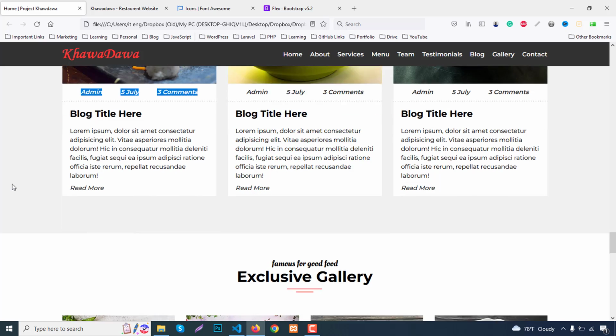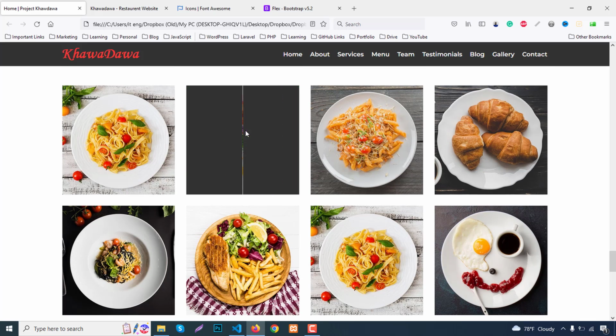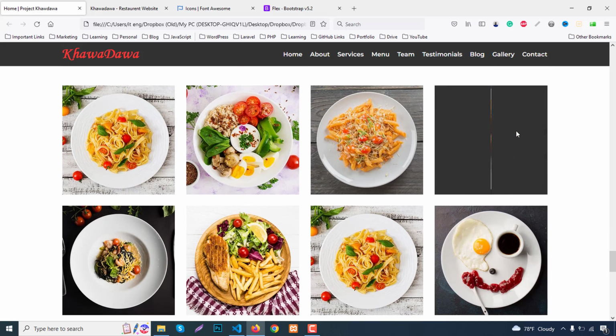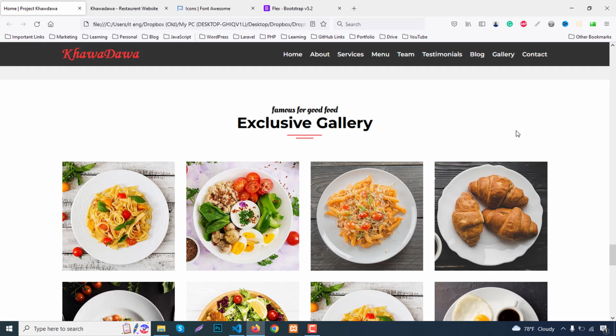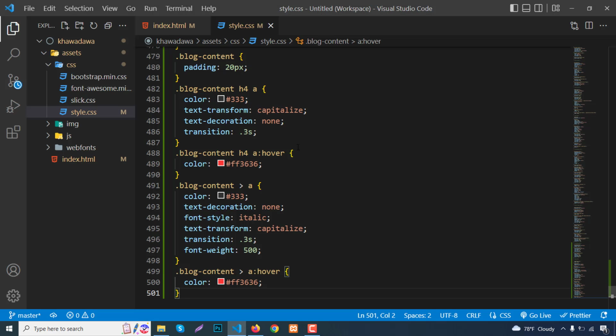Our next part will be our exclusive gallery. This is our exclusive gallery design layout, and then hover, so we need to make this type of design. So let's start our gallery section. In this part we will make a gallery section. The gallery section has two parts: one section title, and a few items with 4 images. So let's start. Go to index.html.